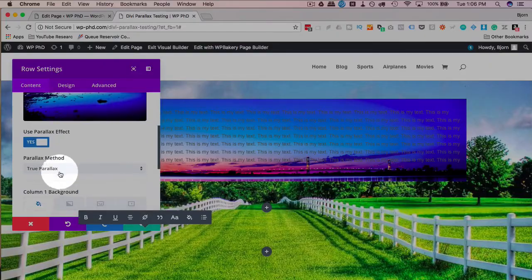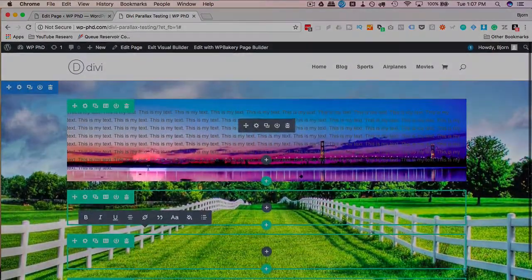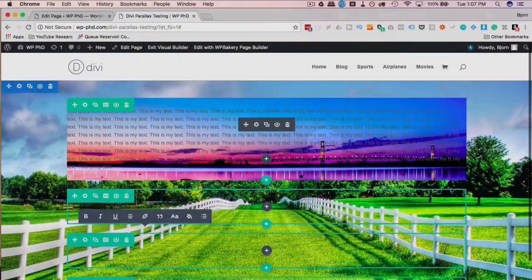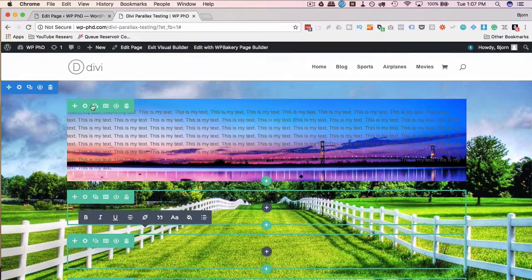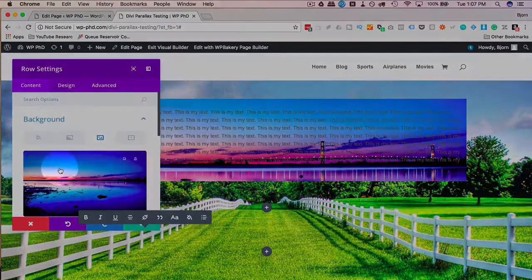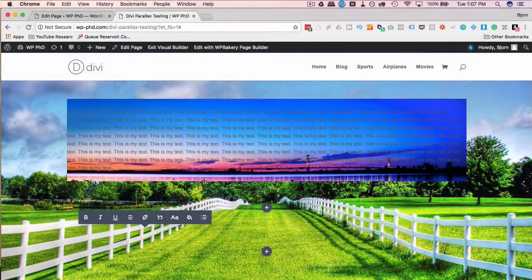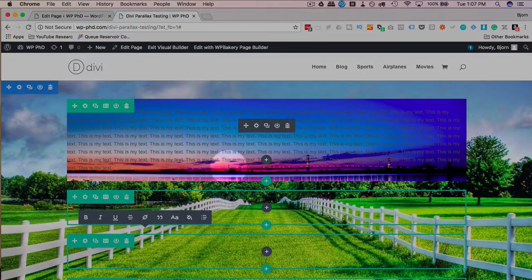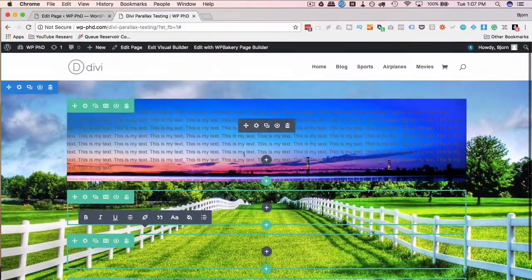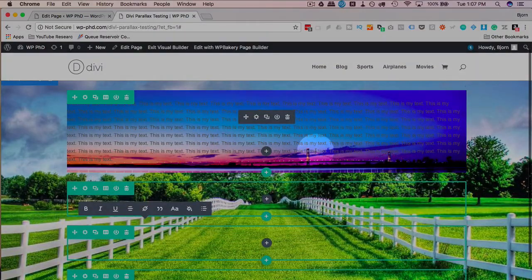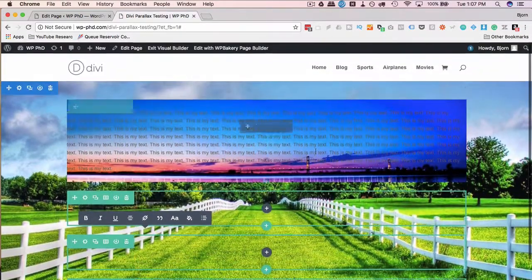So we're going to change this from true parallax to CSS parallax. And now we see that the background image actually stays put and the content kind of scrolls over top of it. So if I change this back to true parallax, we'll see that the background image moves as well. So as I scroll up, the background image is moving up as well, but slower than the foreground. That's true parallax.